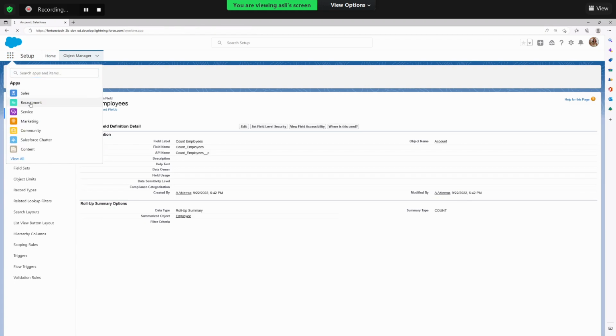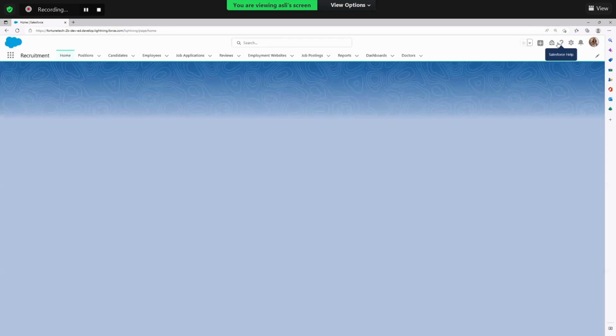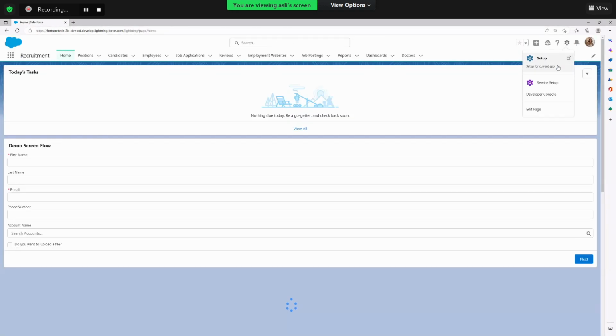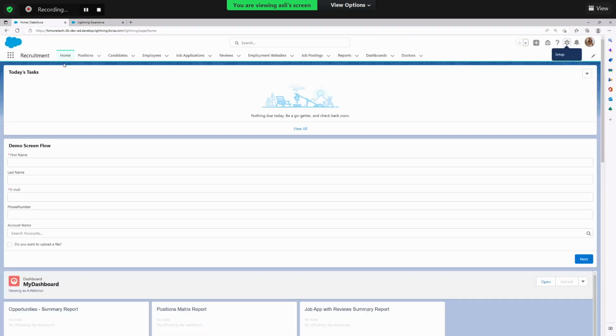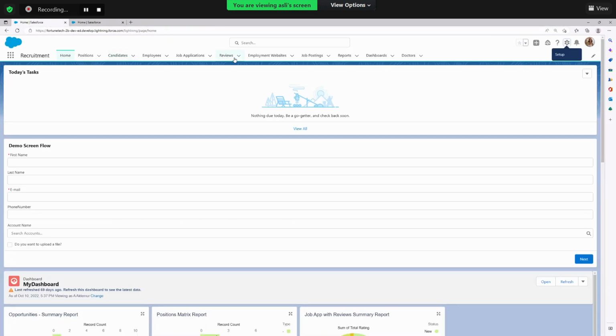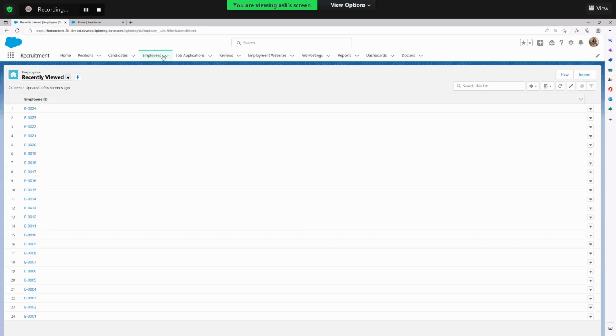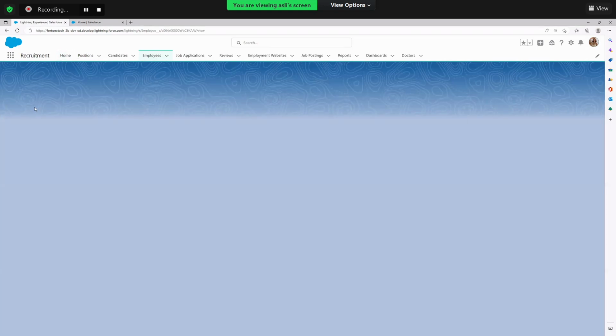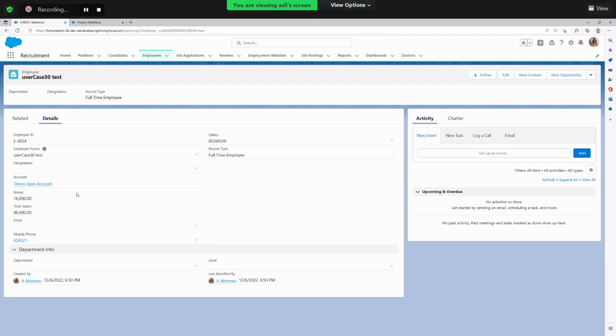While you are explaining, you should have confidence. So there is a relationship between the employee and account object. If we go to another example, last week we talked about job posting, employment website, and position. Job application, employment website, and position object. Correct.